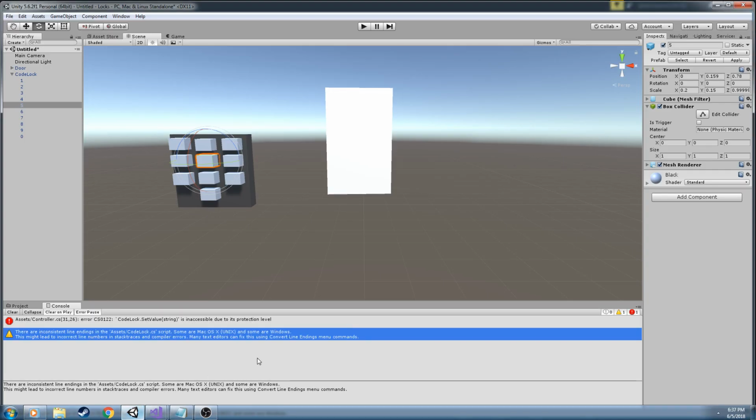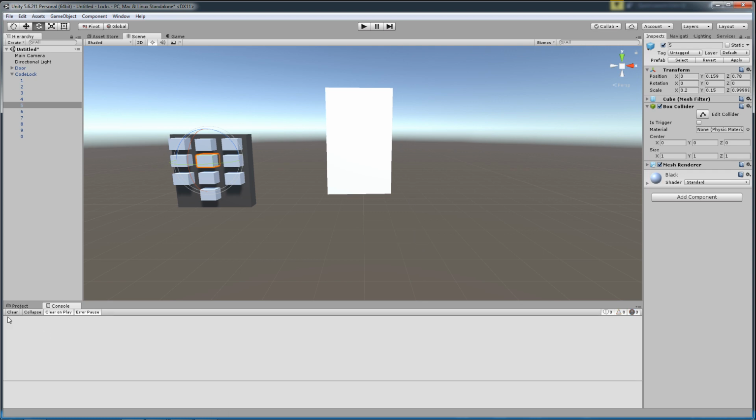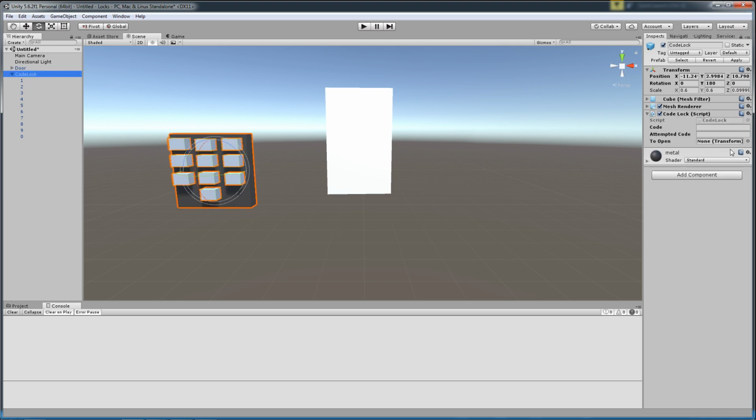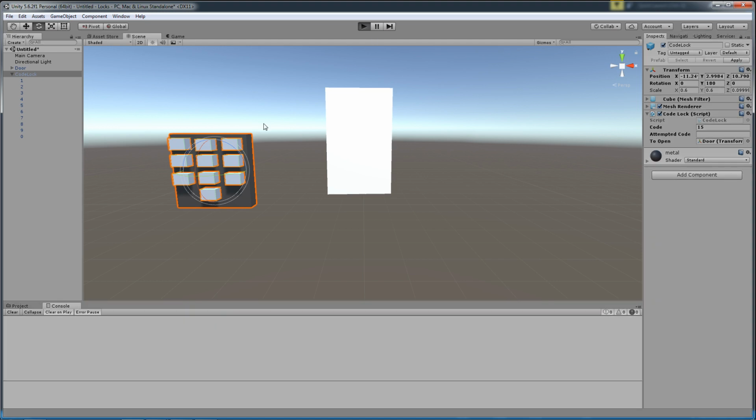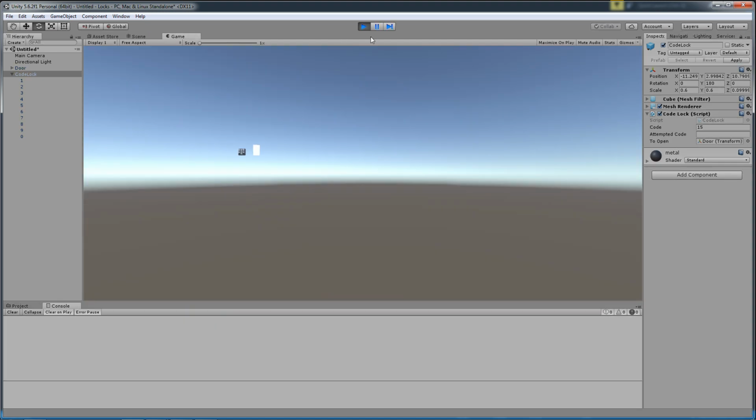So I'm going to head back into Unity, and I am going to clear this out. As you can see, there are no errors. I'm going to click on the actual Codelock, and give it the transform to open, which is the door that I brought in from before. I'll plop that door on, and I also will need to give this a code. Just for example purposes, I'm going to give it a 2-digit code of 15, and I'm going to press play, and I do believe it's going to move my camera.